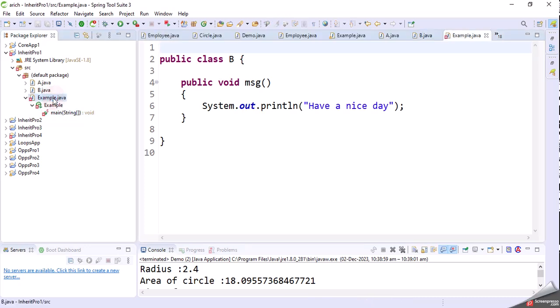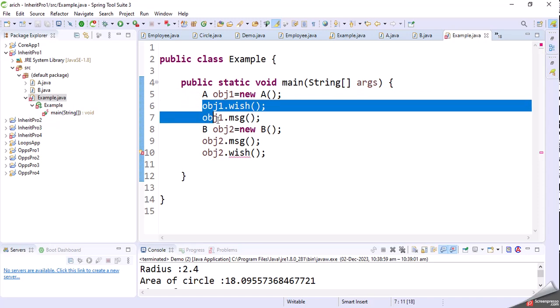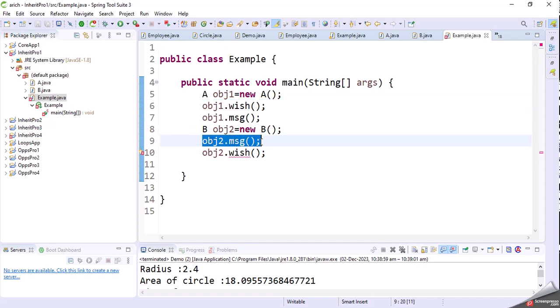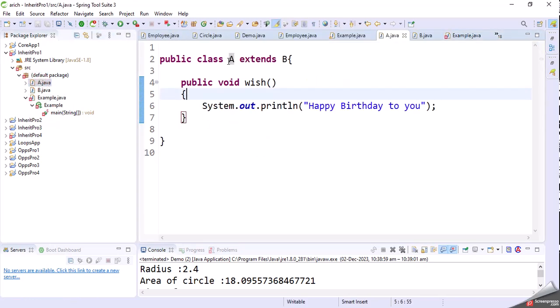So if we have an object of A, because A is a child, with the help of obj1 we can call wish and MSG methods both. But B is a parent, so B can only access the property of B, meaning MSG. It cannot access the wish method because wish is a part of A, and A is a child in this scenario. So object of B cannot access the property of A.